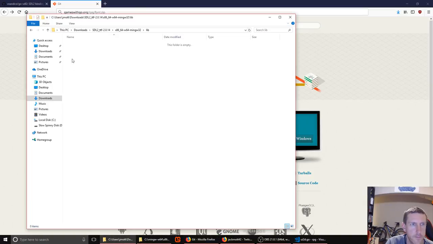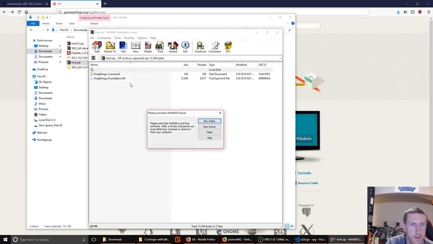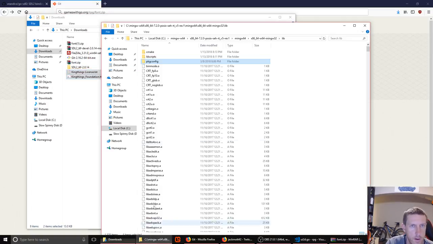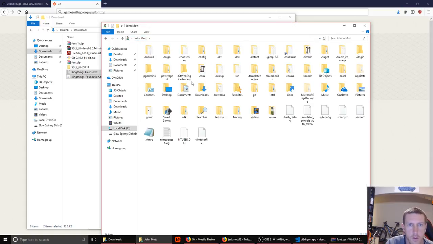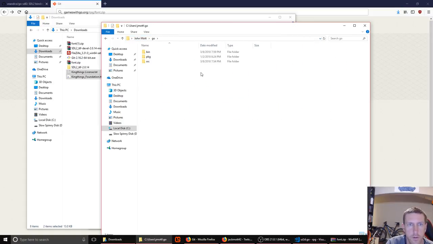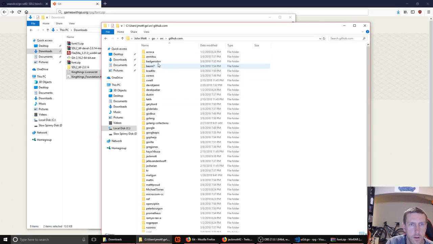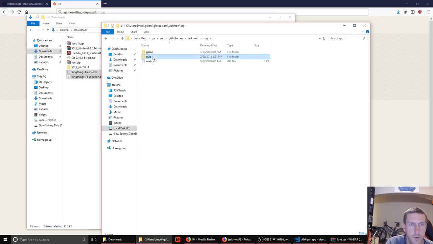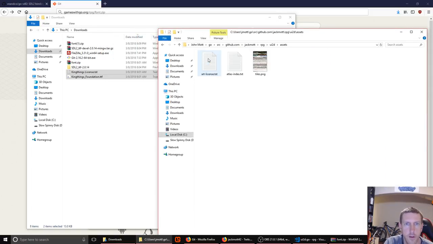Okay, so we'll grab that font file. And we'll want to copy these into our game. So navigate to your project root, github.com, RPG. This is all going to be in the UI. The game itself isn't going to know about fonts, so only the UI will need to know. And we can put it in the assets folder along with the tiles.